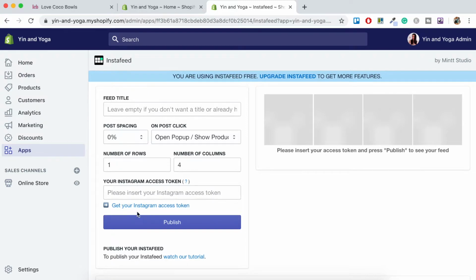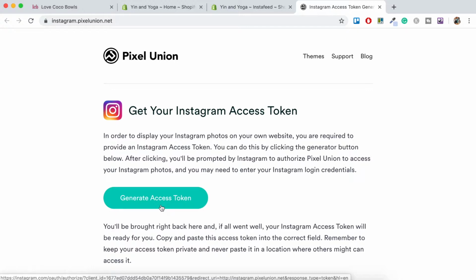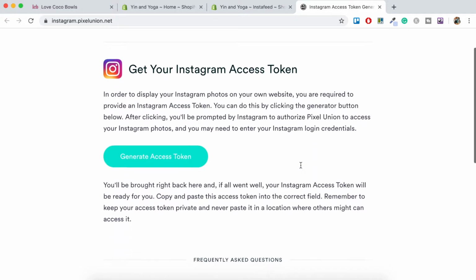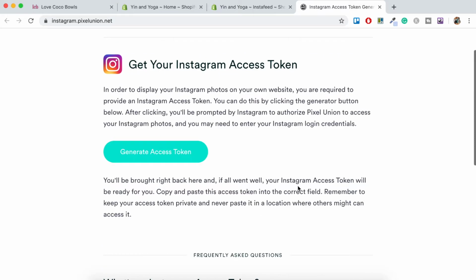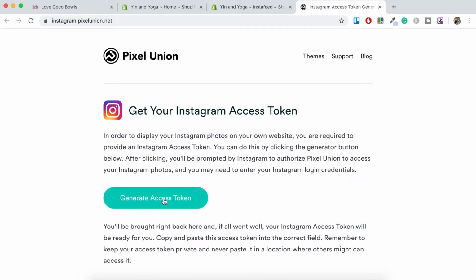So here where it says get your Instagram access token, just click on here. It'll redirect you to this page where it gives you information about your Instagram access token. Just have a read through that information and make sure that you're happy with it all, and then just say generate access token.